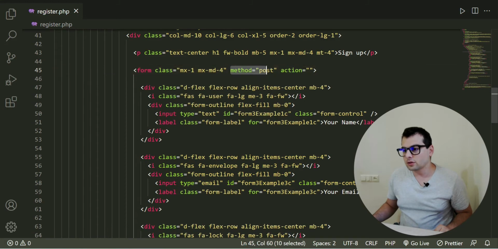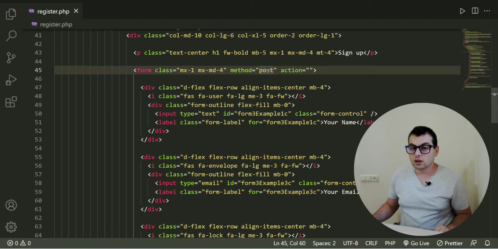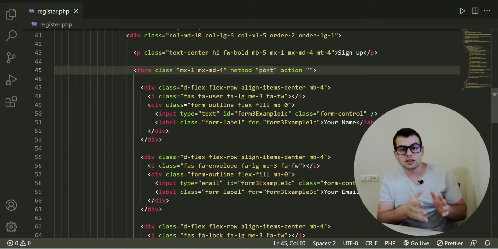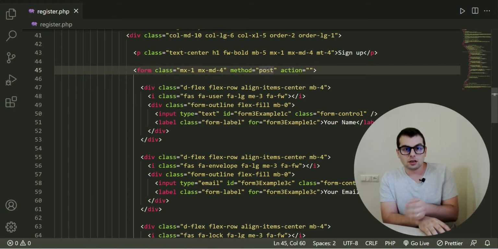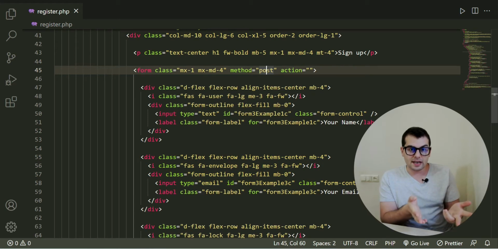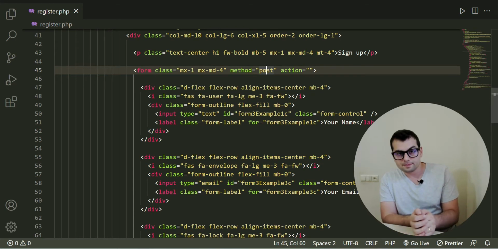First of all, I want to note that inside the form, we need to add two attributes. First of all, it's method. Method is going to be assigned to post. But what's post? Actually, when creating a form, there are a number of ways we can transfer information to the server. One of them is get and the other one is post.